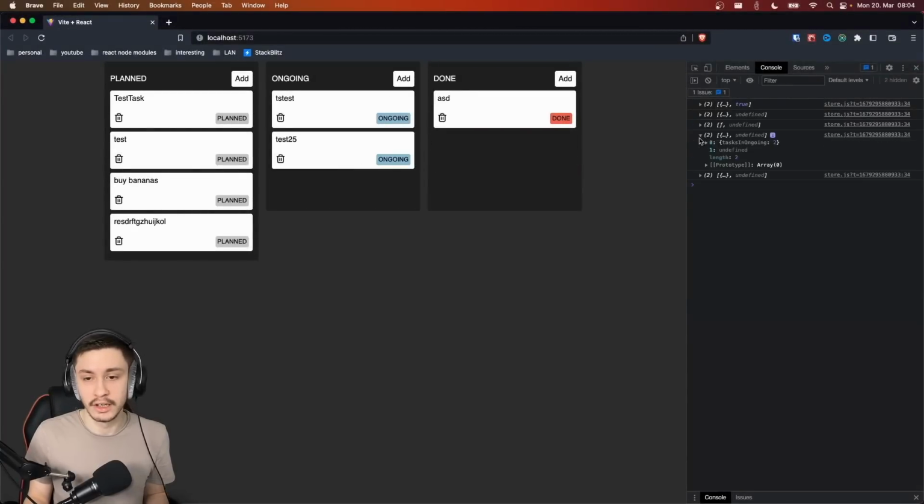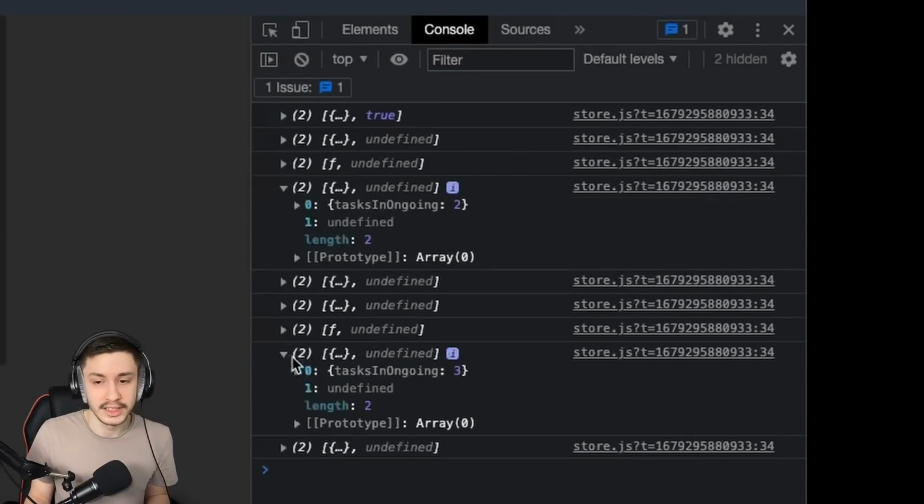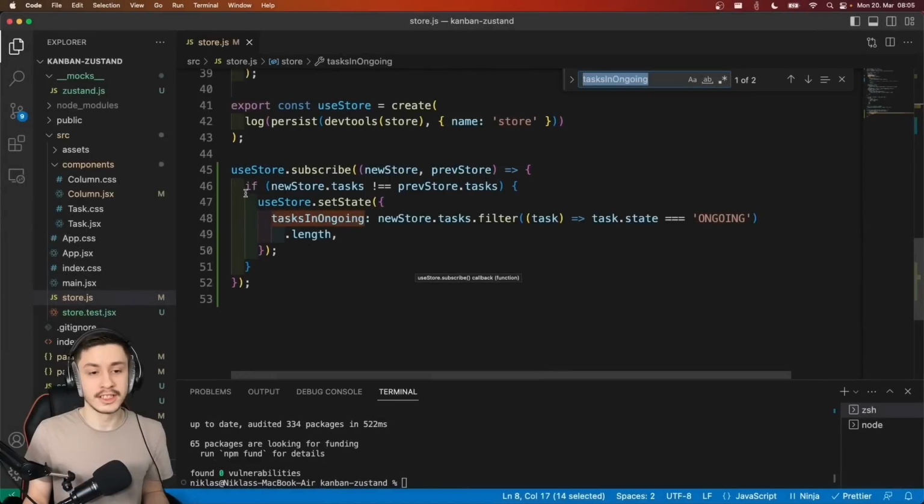Then we can look at our logger middleware and see task in ongoing is now 2. And if we do it again, then we should see that task in ongoing is now set to 3. So whenever this updates, then task in ongoing is going to change and be the according value that we need. But of course, needing to do this if check every time that the store updates is a bit annoying.